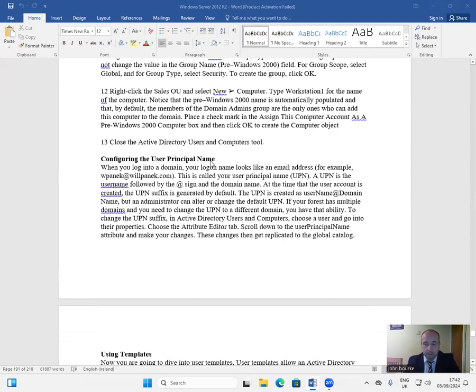Configuring the user principal name. When you log into a domain, your logon name looks like an email address. For example, wpanic@willpanic.com. This is called your user principal name, UPN. A UPN is the username followed by the @ and the domain name, created at the same time that the user account is created. The UPN suffix is generated by default. The UPN is created as username at domain name, but an administrator can alter or change the default UPN.